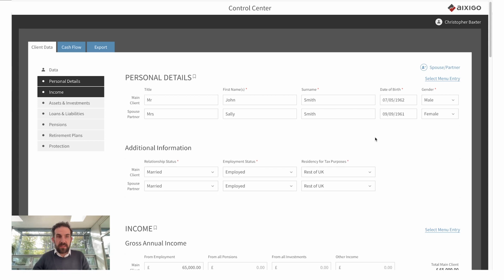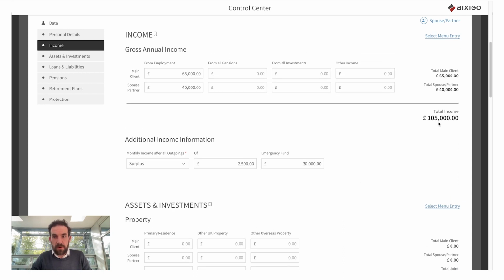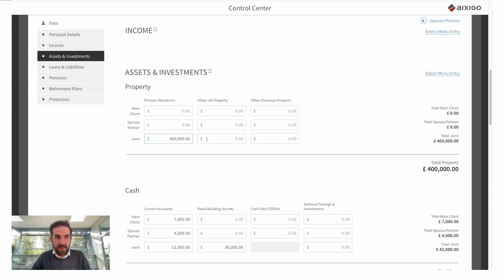I've already prepared this case to save us having to type in all the information, and here we can see it. Here you can see we have John and Sally Smith. They're in their early 60s and are married. They are both employed and live in the UK. They have a joint income of £105,000 with a surplus of £2,500 a month. They have an emergency fund of £30,000 and own a property together worth £400,000.